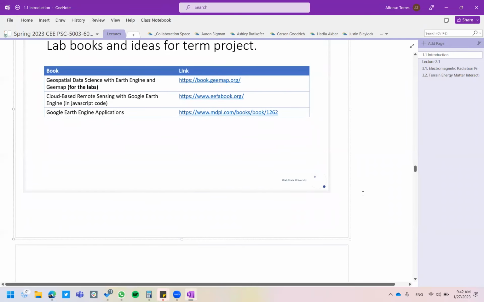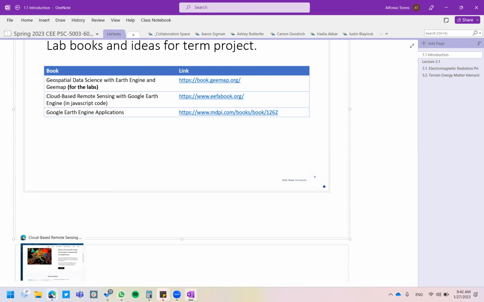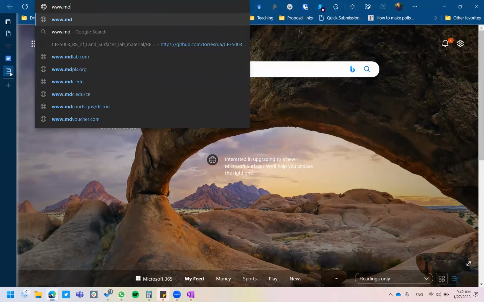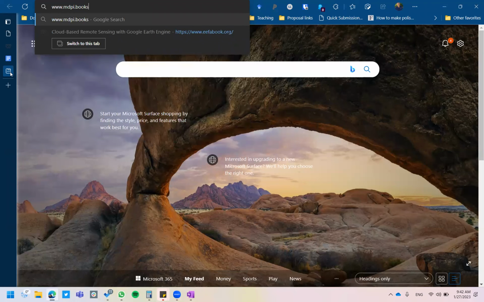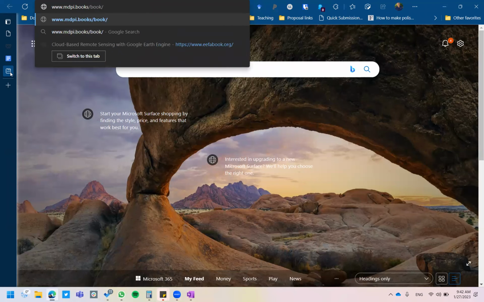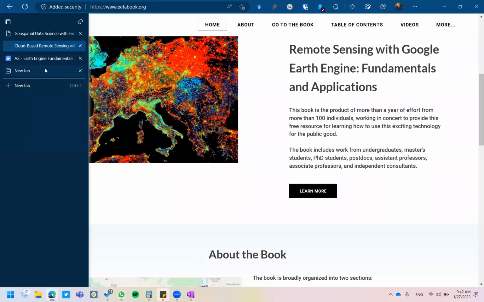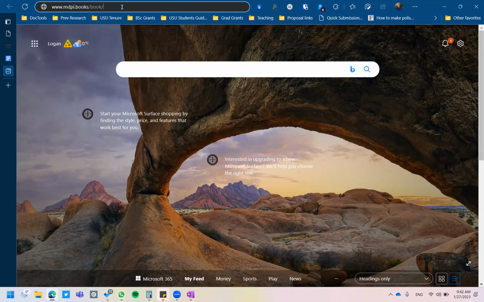Let me see if we have more resources. There are also people that have been doing research with Google Earth Engine, and it will be this link, the MDPI book 1262. Let's give it a quick look.